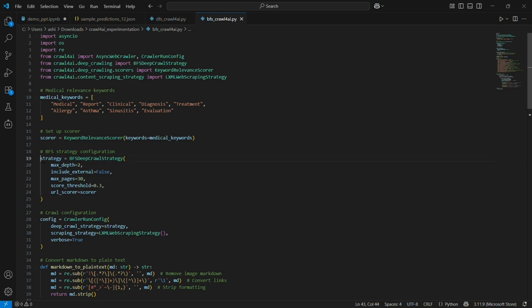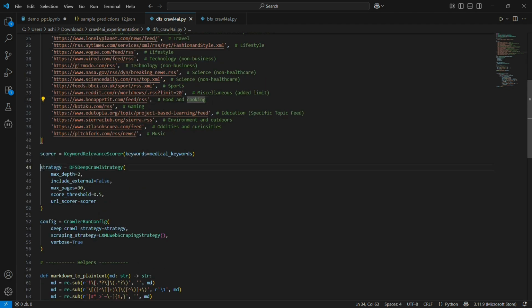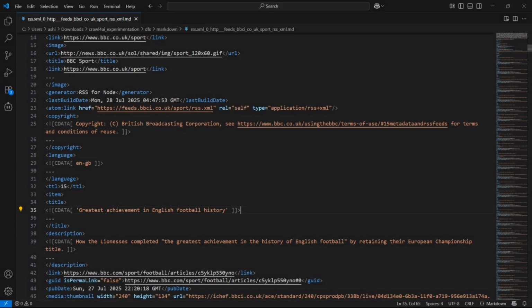The breadth-first approach tries to follow all hyperlinks at a particular depth, while the depth-first approach tries to cover a specified depth first, before returning back and proceeding to the next hyperlink. And this is what the raw output from this web crawling looks like.